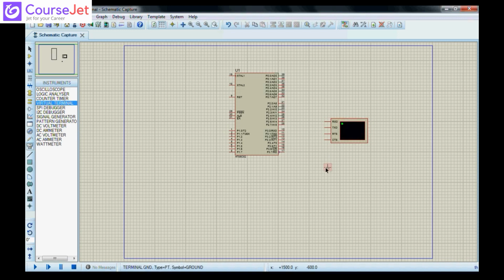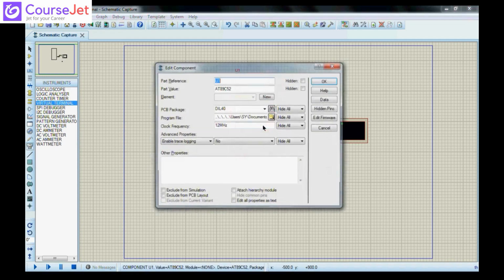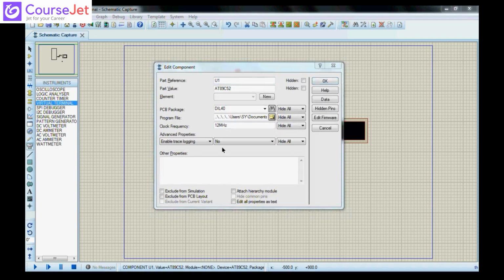So when we click on this virtual terminal, here you connect this TXD to RXD, and RXD to TXD. No problem, but I am connecting it. That's it. Now we will load the program and see.